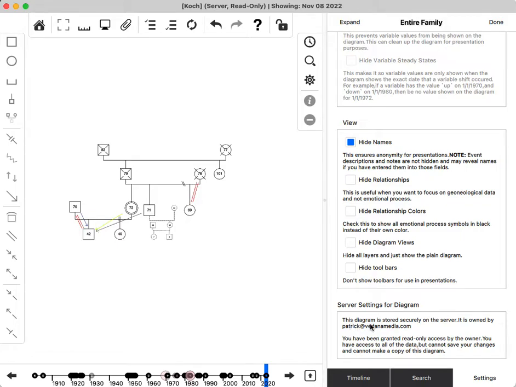It says this diagram is stored securely on the server. It is owned by patrick@vadanamedia.com. That will be the address of the owner. You'll recognize that as not your email address. And for this user that's currently logged in, it's patrick@email.com. So that will be obvious to you. It says you have been granted read-only access by the owner.